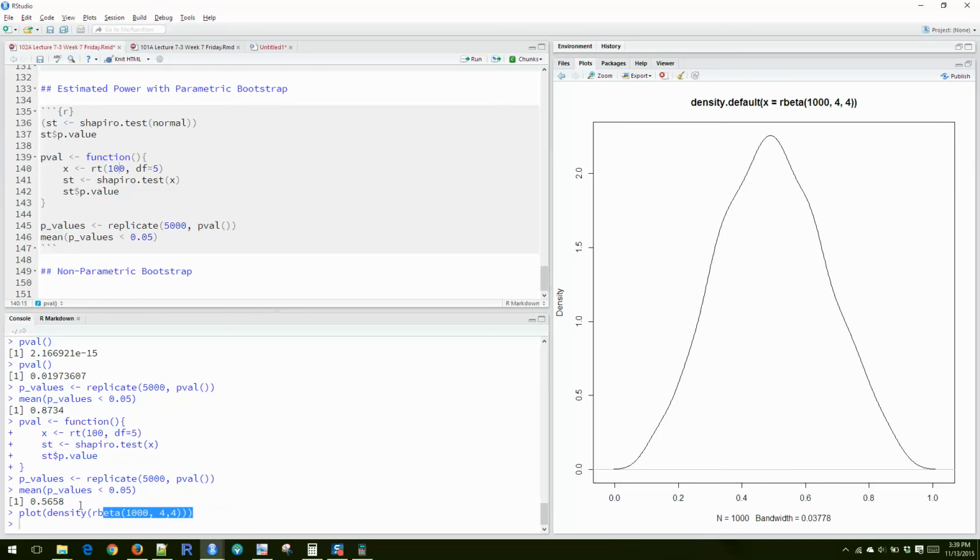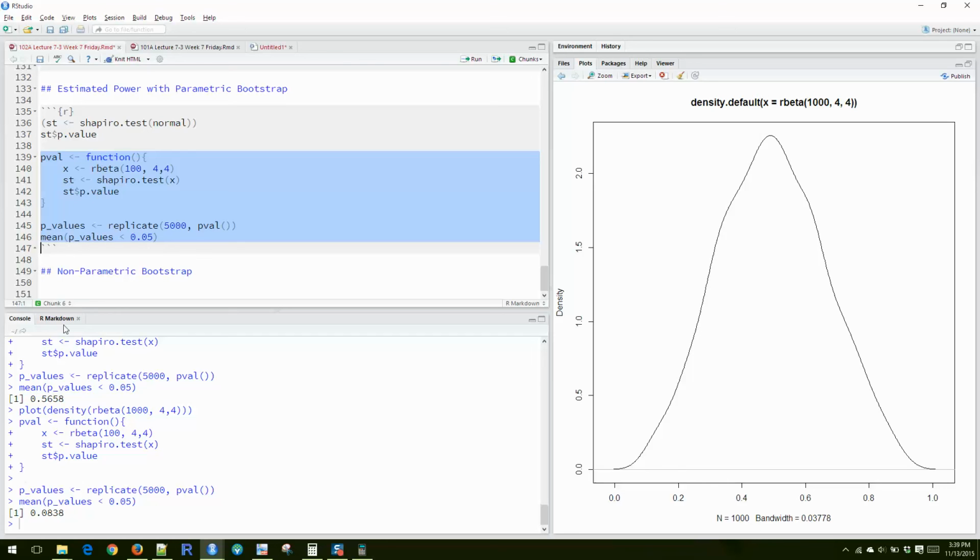Can we detect this if I have a sample size of 100? And we can do this. And it says it actually has a hard time telling the difference here with sample sizes of 100, using beta 4, 4.